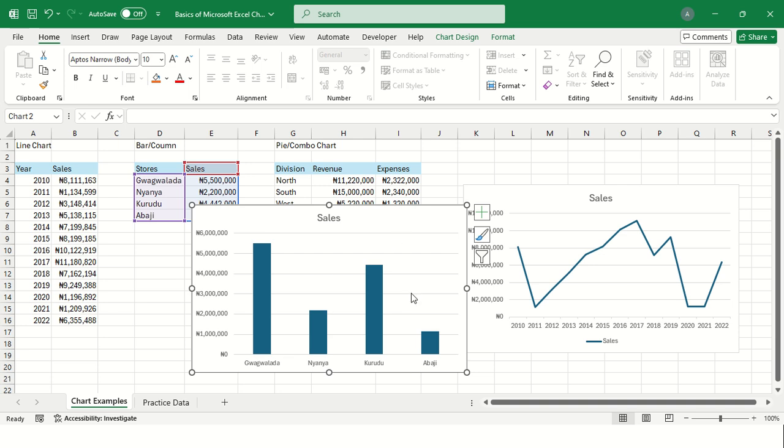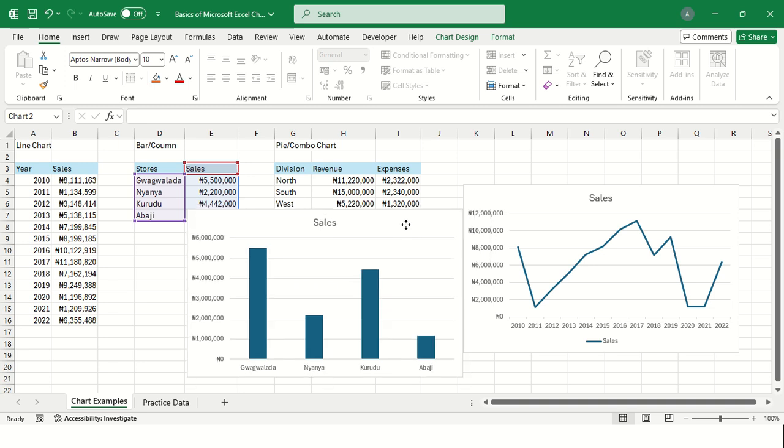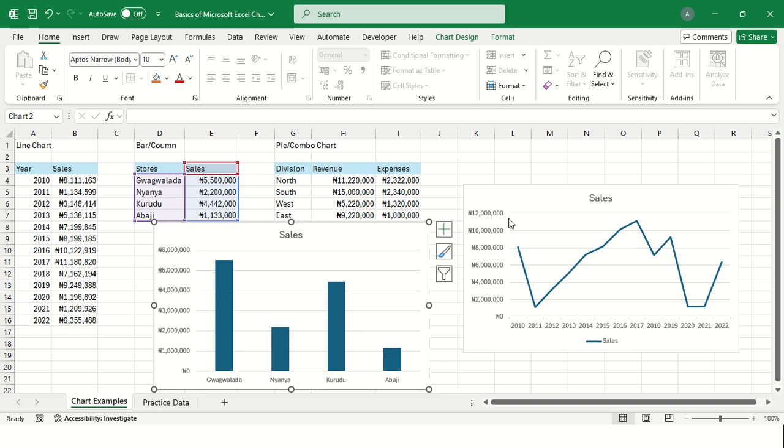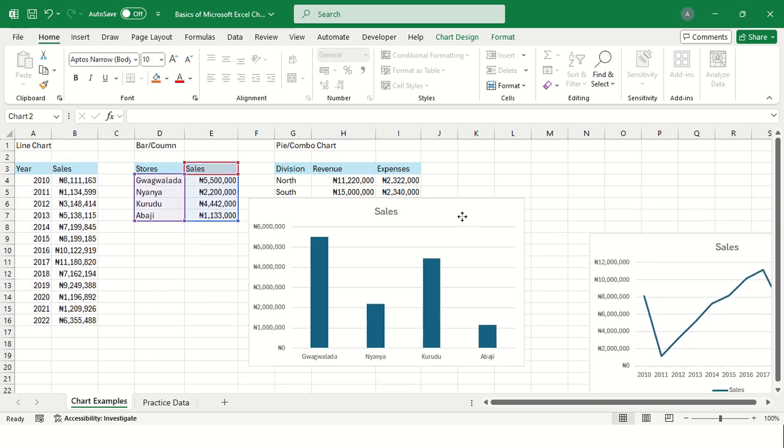By looking at this chart, you can see that in Gogolada we have the highest number of sales. Then the next is Kurudu, then Nyanya, and Abaji has the lowest number of sales, right? So we can ask the question: why is Abaji having the least number of sales? And what did we do well in Gogolada that we are getting this high amount of sales, and all of that? So this is basically the column chart.